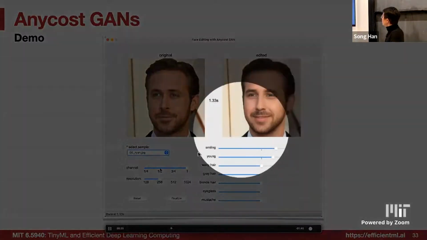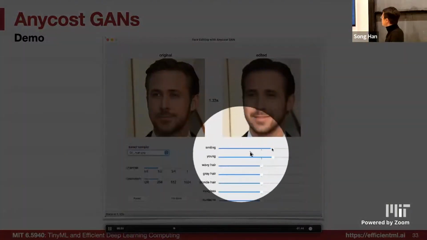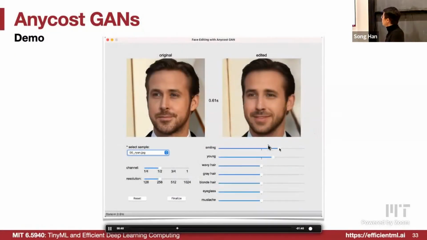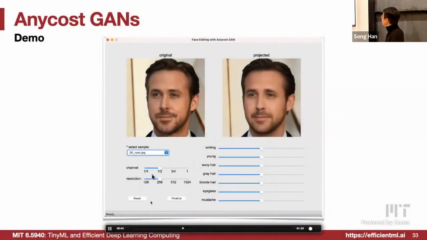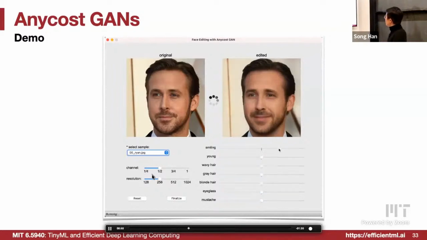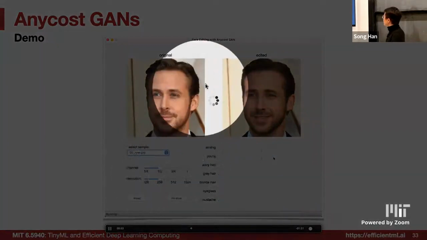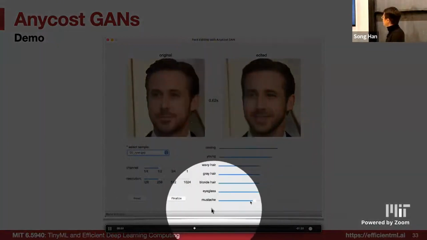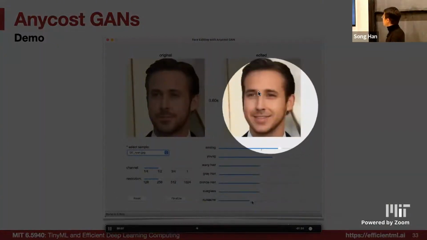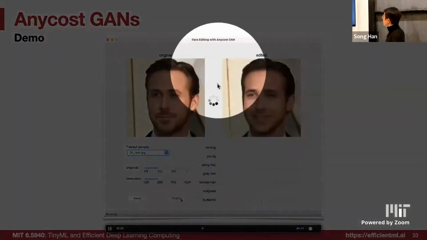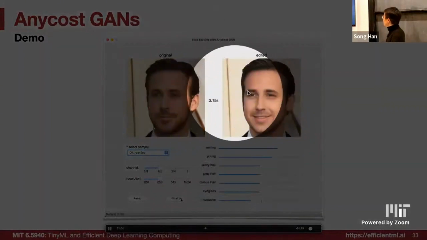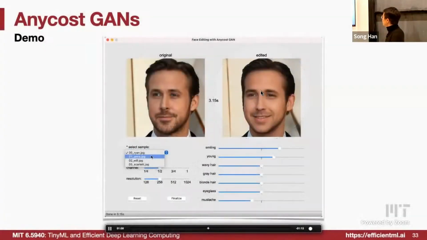So here we can control different channels and different resolution. Now we can run it again. It's really fast. It's almost instant by shrinking the channel and shrinking the resolution. Now it's very interactive. So this is showing the latency. We can add some mustache, reduce the mustache. Finally, we click the finalize button to run the full model, which takes longer, 3 seconds. Now he looks much younger and looks better.